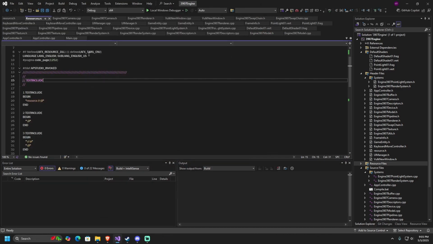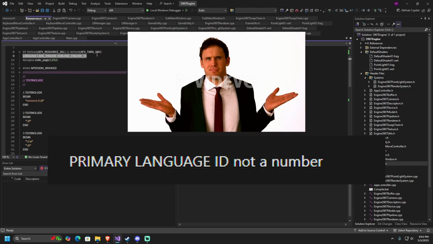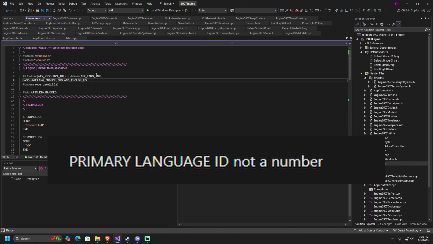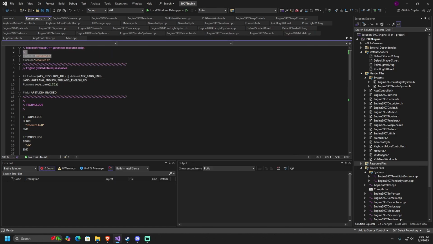And now since all programs are inherently a woman, they never tell you what truly is wrong and only give you a vague idea. I was getting an error saying something like language is not a number. Don't know what that means. Long story short, apparently I just needed to add this because it wasn't there.